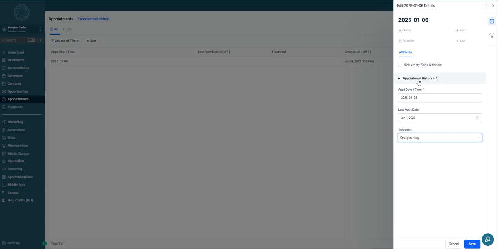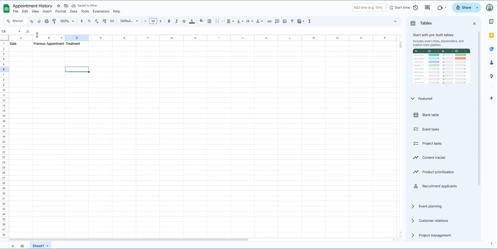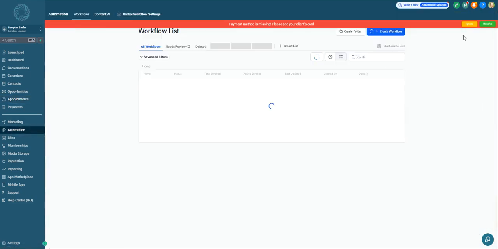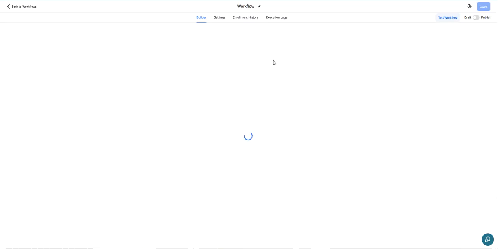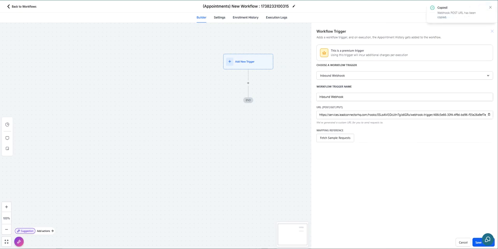Now that's all very well when we are doing it one by one. If you want to populate this with previous data, you're going to need to start with a Google Sheet. You're going to want to populate the Google Sheet with the fields that you have in your custom object. Then you're going to go back into your account and go to automation. When you go to create a workflow, this new object one will appear. You will take the trigger, which is an inbound webhook, and you're going to take this webhook over to a service like Zapier or Make.